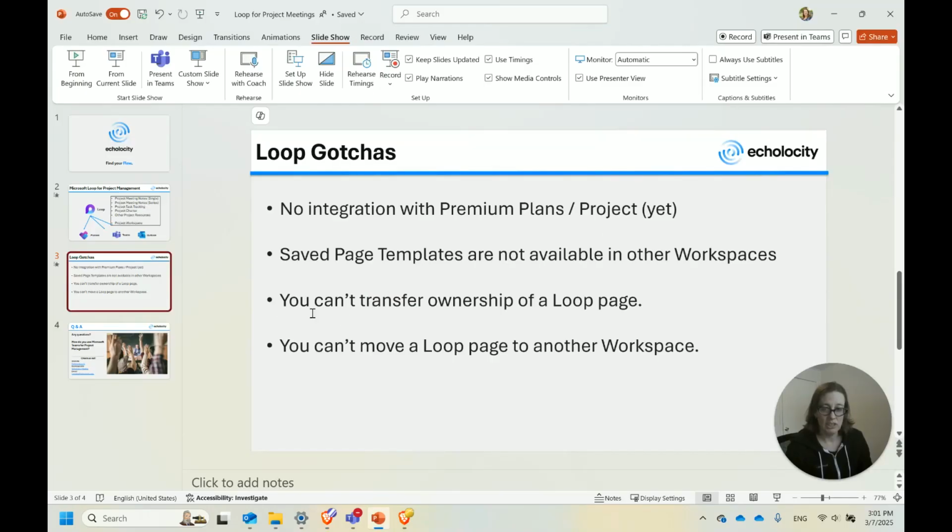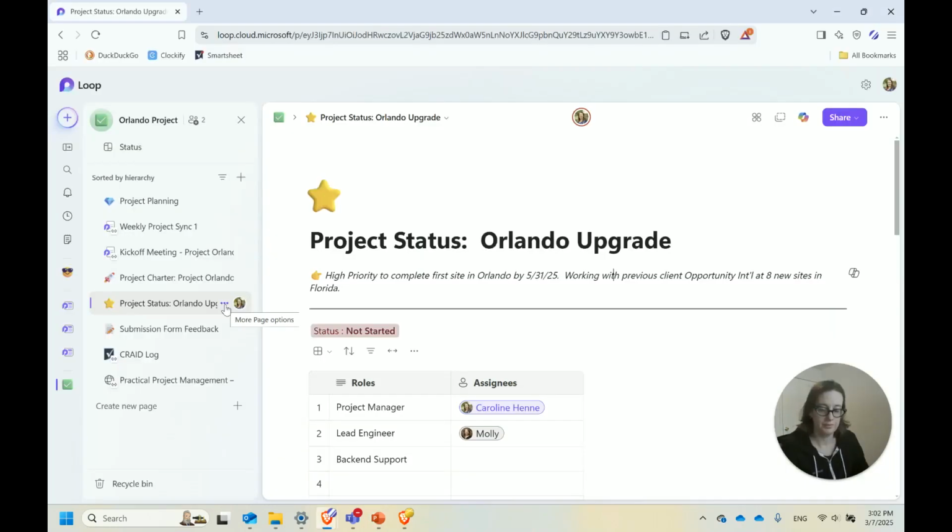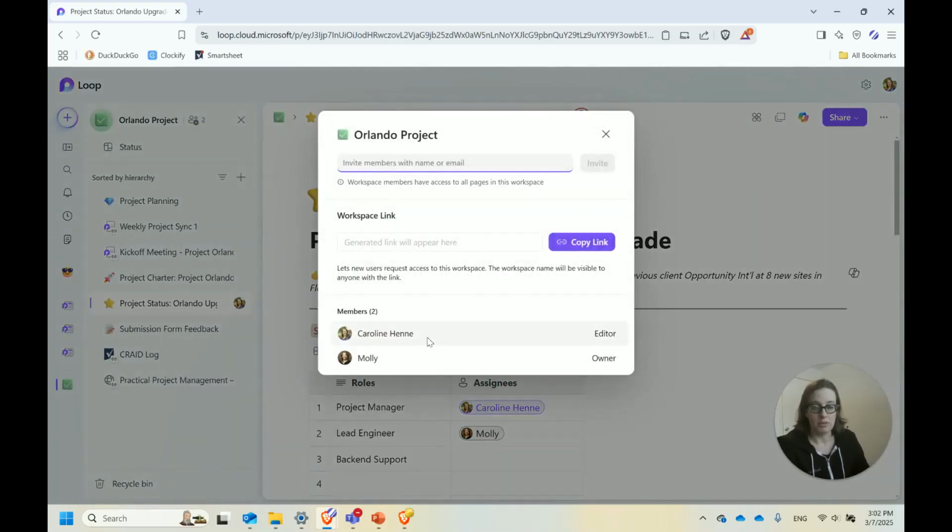Another Loop gotcha, and these two are kind of related, I'll show them both. You cannot transfer ownership of a Loop page. So if you are trying to transfer things, or someone has left the company or is planning to leave and you need to have someone else owning or managing those assets, there is no option to make a different person the owner than the original owner. So this is something to plan for as far as content migration and everything.